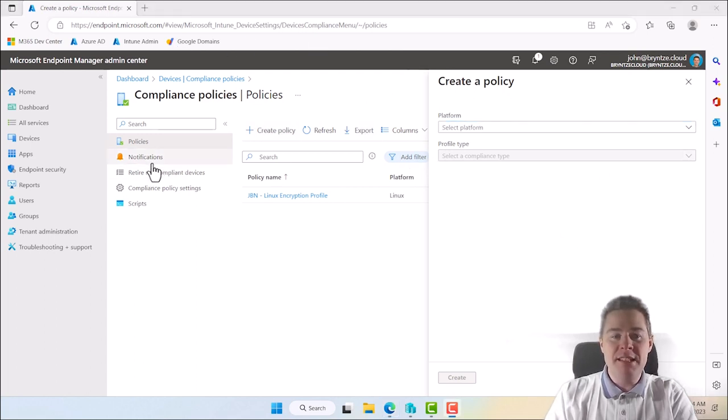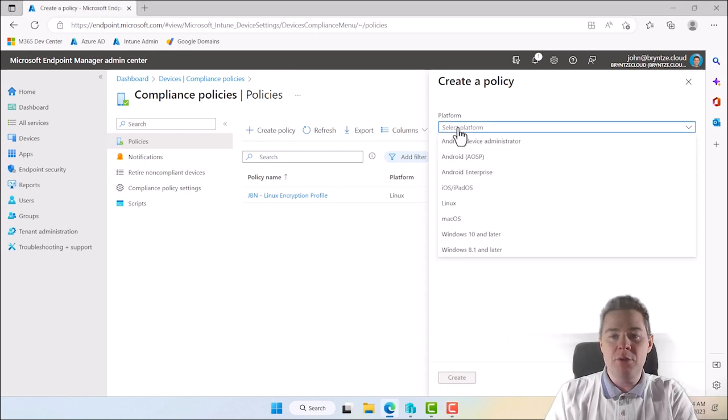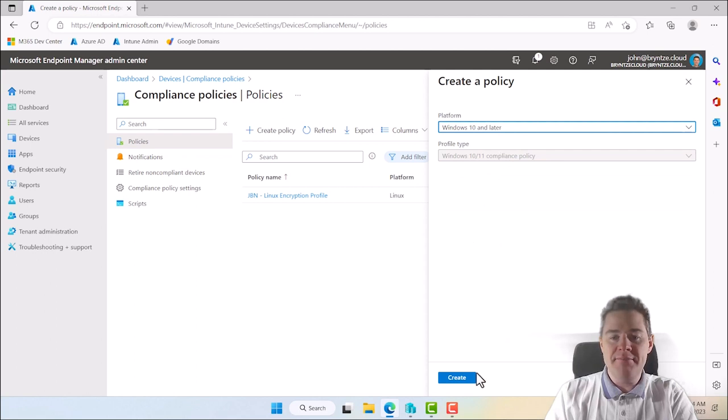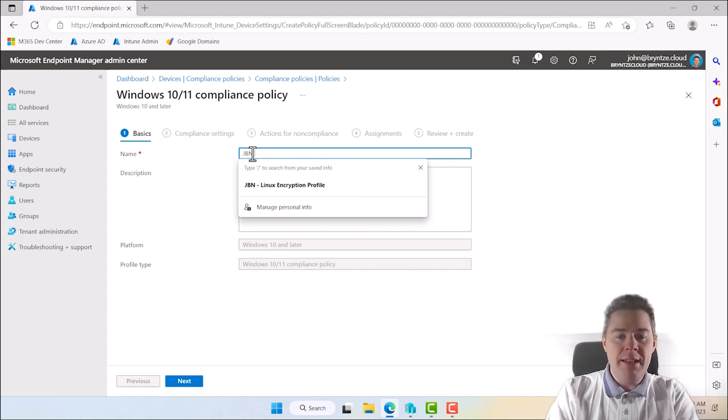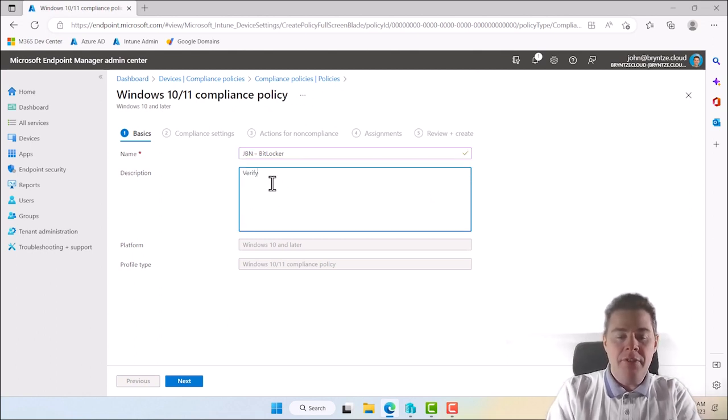So select platform. Since I haven't browsed into Windows, it doesn't know which one, and you see it supports a lot. So let's take Windows 10 and later, and we create this one. I'm going to call this one GBN BitLocker. Yeah, let's keep it just that. Verify that BitLocker is enabled and that UEFI secure boot is enabled.